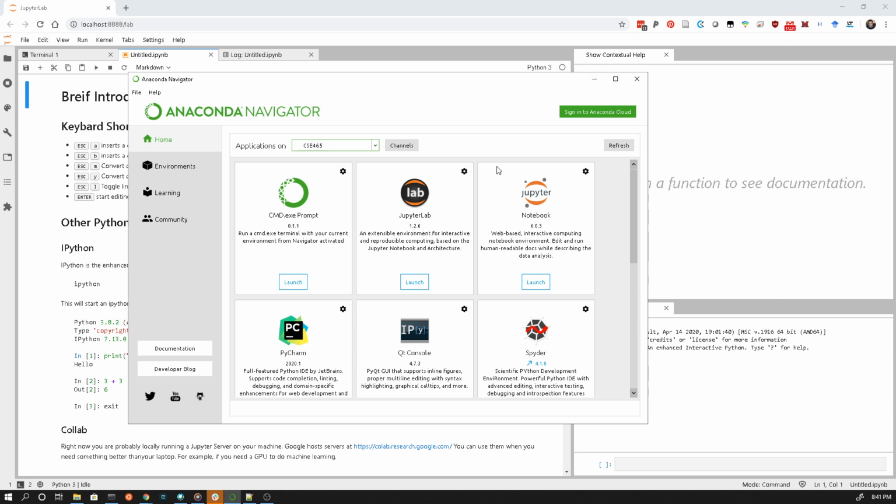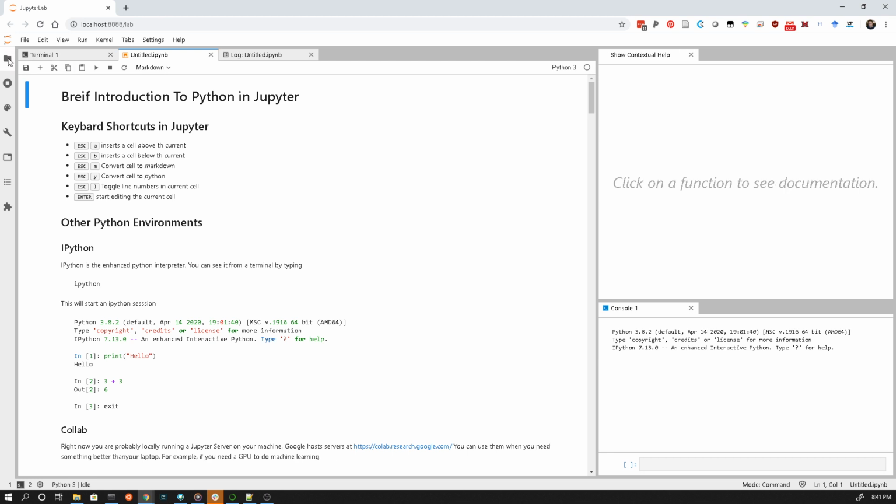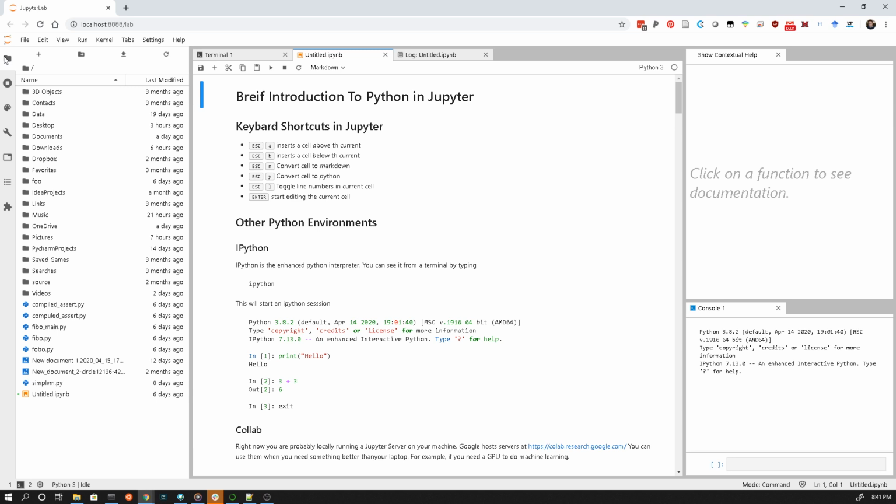I clicked launch on Jupyter Lab, and when I did that, it popped up with a browser window set to the URL localhost, that's my machine, at port 8888 using the lab interface. This is a web-based integrated development environment, or IDE. On the left-hand side, I have a folder where I can look at different files on my system.